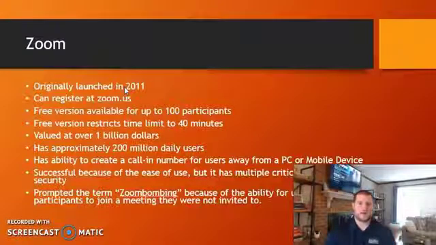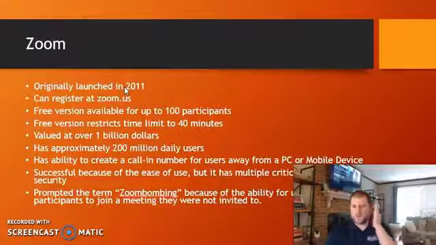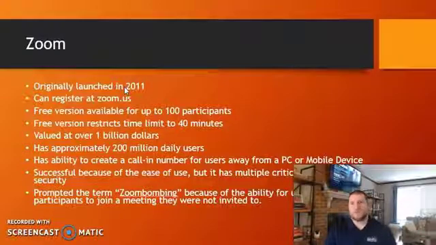Now, it has over 200 million daily users. So like I said, it got really, really popular, much more so than Google Meet, WebEx, or Skype during the pandemic. People just really enjoyed using Zoom because it was really easy, and it was just really fast. You could do it on a mobile device. You could use a browser, all of that, but it was just quick and easy to use.